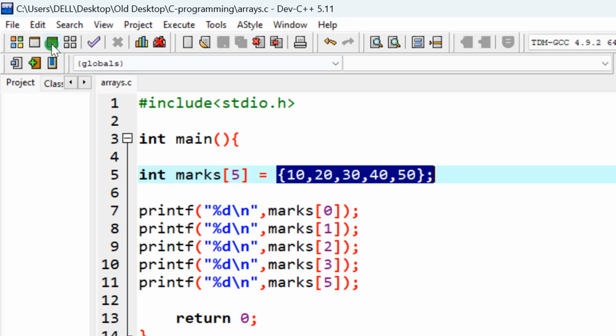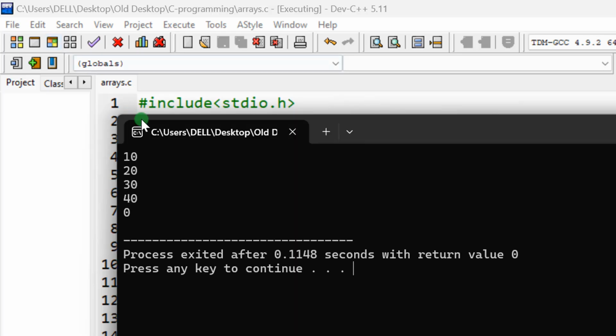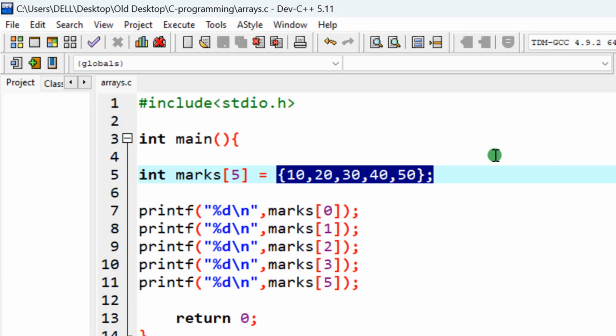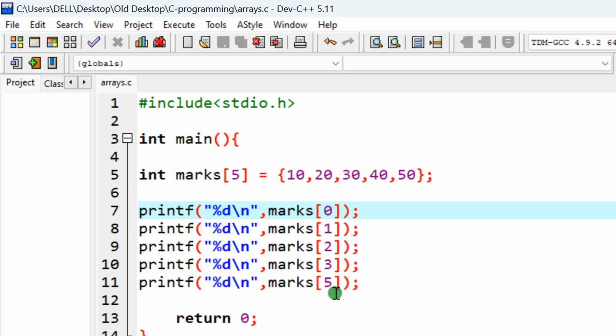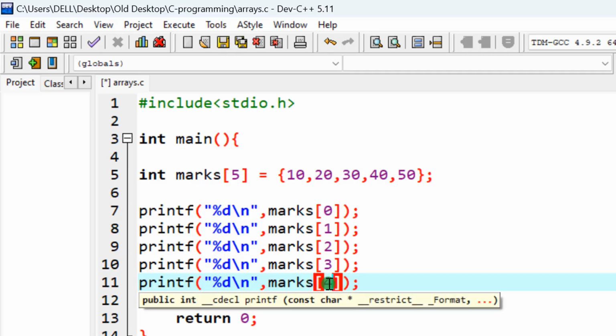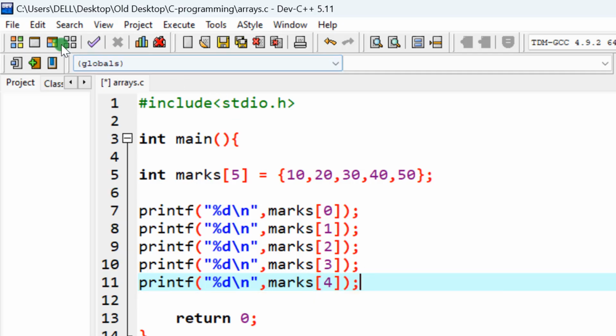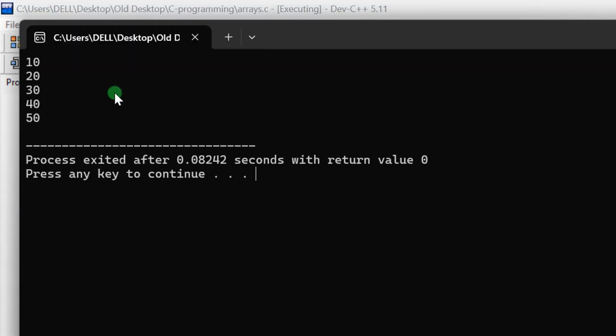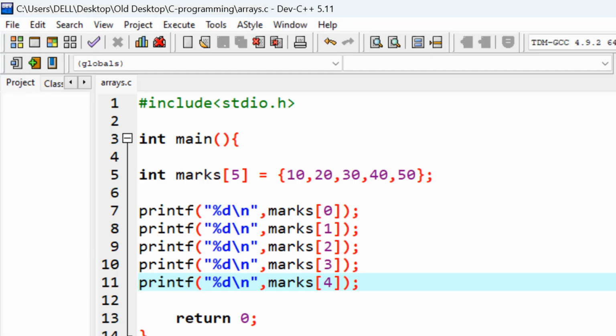So let me run this back and check. So here I'm having 10, 20, 40. Now here I'm not having 50. Why? Let me check. Okay, I'm understanding. Here the fifth element is at position 4. At position 4. So just change this 5 to 4. Then run it back. You're supposed to have 10, 20, 30, 40, 50. Very nice. The program is working normally.